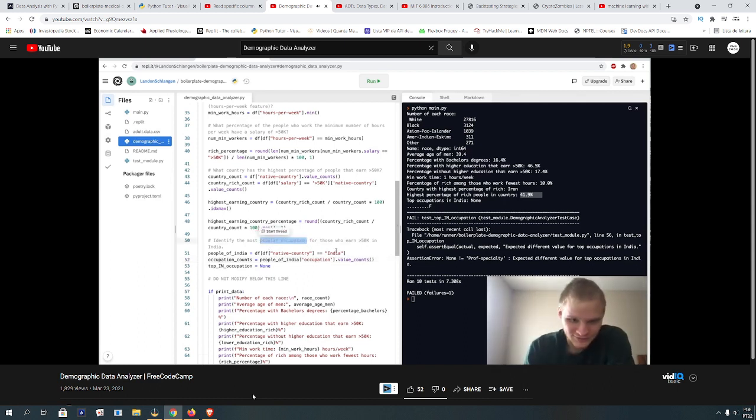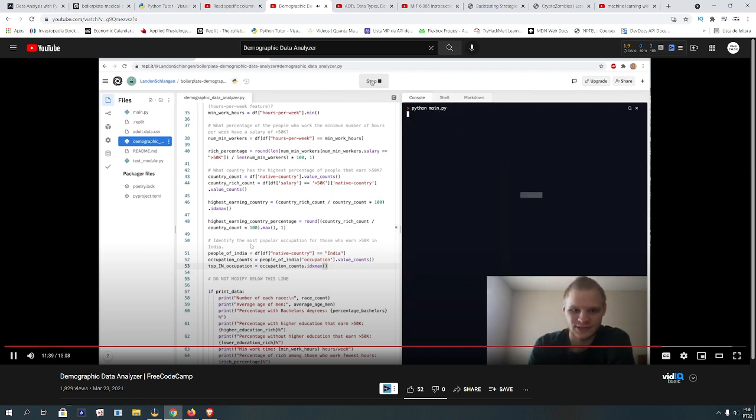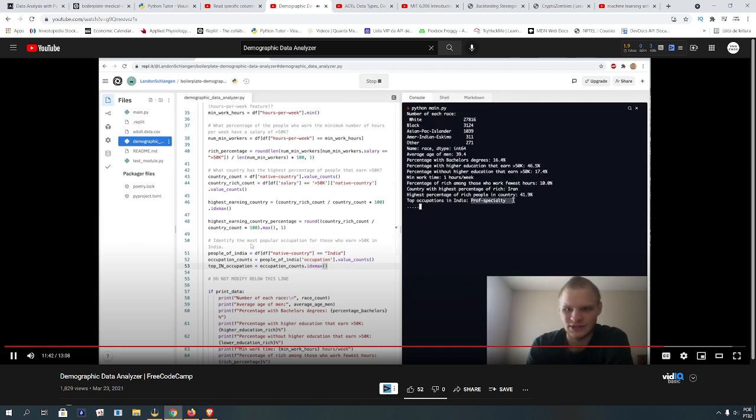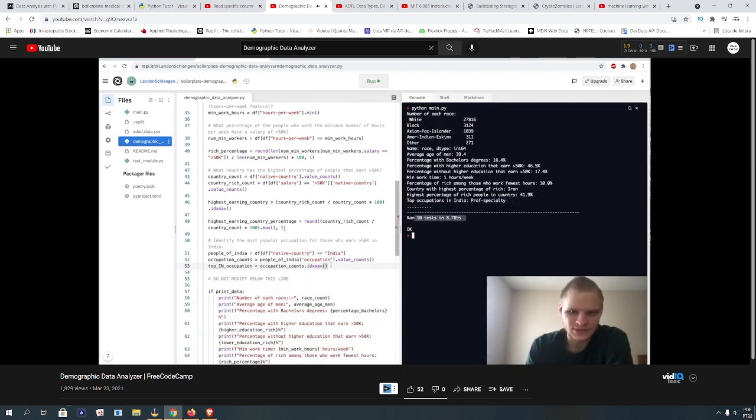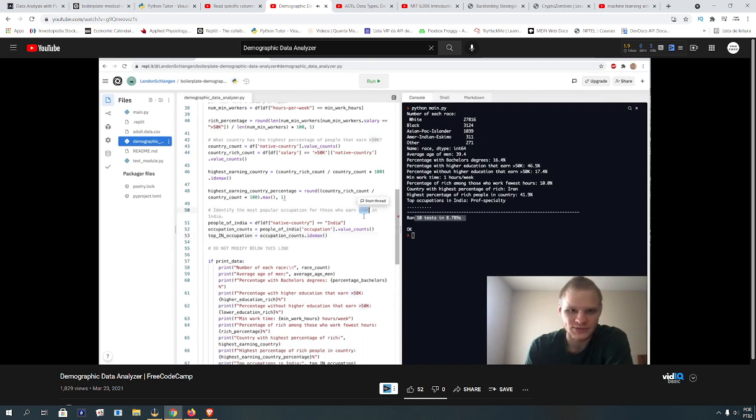I just realized I might have done something wrong because it's who earn greater than 50K in India, and I don't actually check for that the way I did it, but it ends up passing all the tests anyways, which is kind of weird. So let's try running it. Yeah, it does prof speciality, and it says okay for the 10 tests. So it actually is right, but I don't actually check those who earn greater than 50K.